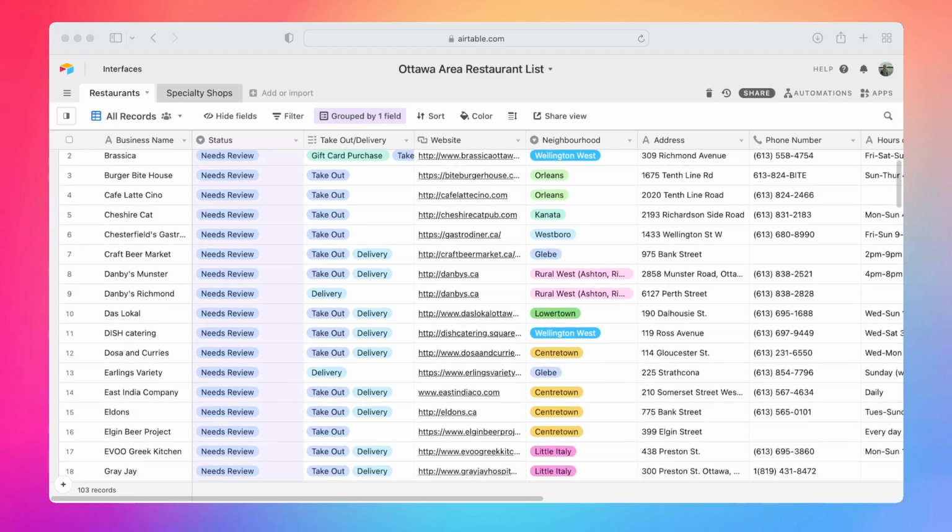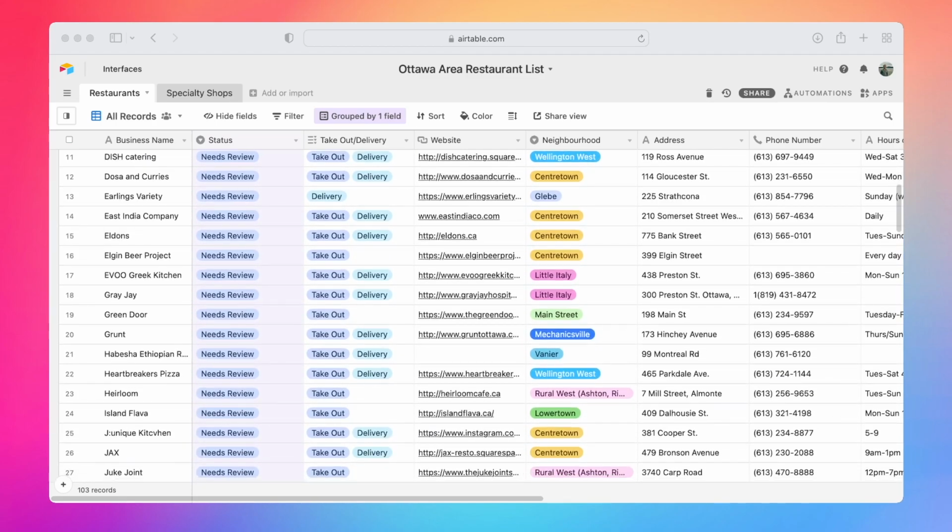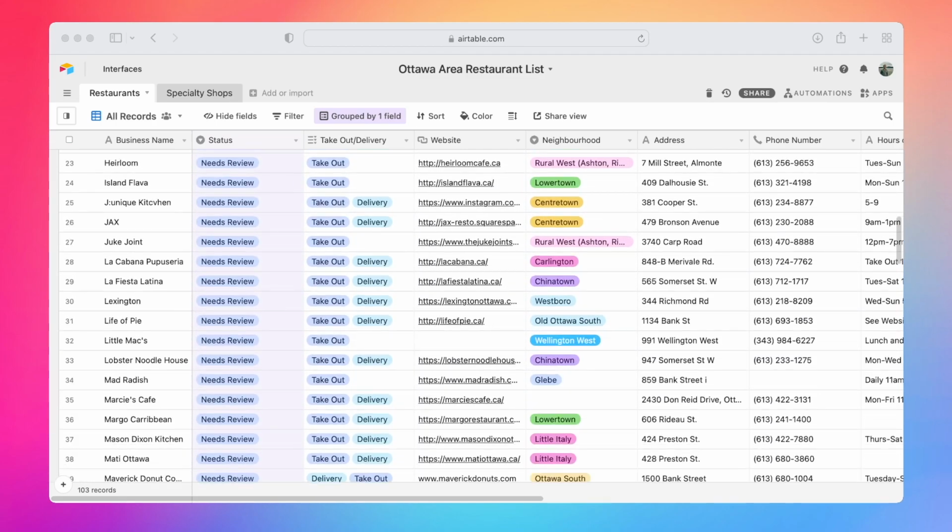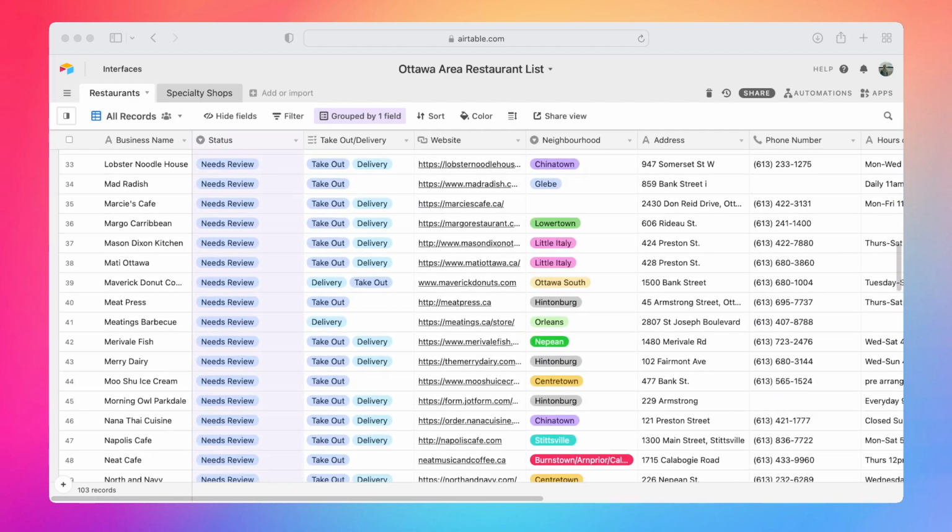So in the past, if you wanted to work with someone inside of your Airtable base, you would have to share your entire base with them as a collaborator, and they could then jump in and make changes to records. So this is typically not an issue for anyone who is already familiar with Airtable, but if you are working with someone who is not familiar with how Airtable works, it can be quite overwhelming.